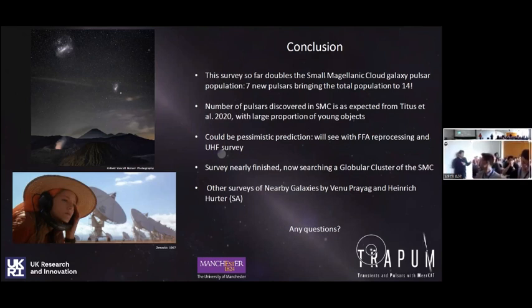Any questions for Emma? Yes. Emma, when you say the number of pulsars discovered in the SMC is as expected, does this mean expected given the sensitivity of the current survey? Yeah. There was a population synthesis done, and they said we think there are this many pulsars, and with the sensitivity of this survey, which is L-band, 2 hours, you should be able to see 10 more.